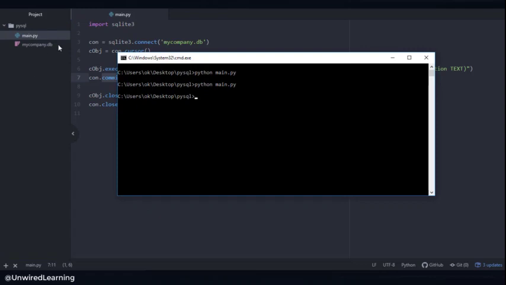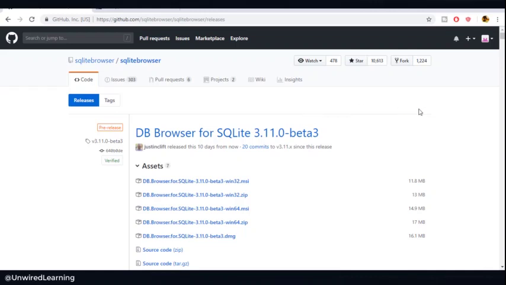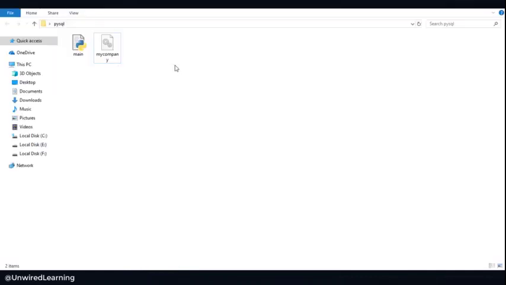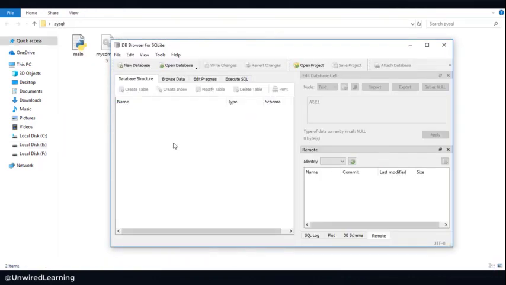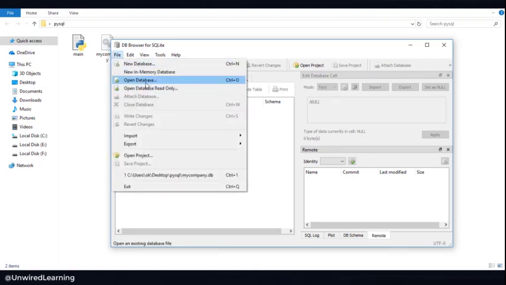I hope you saw a blink here, and if I need to check my database right now, you need to check out DB Browser for SQLite, and after that you can directly open your database file in that DB browser. Once that is downloaded, just open your DB Browser for SQLite, and here you can see it's currently empty. All I have to do is add my database.